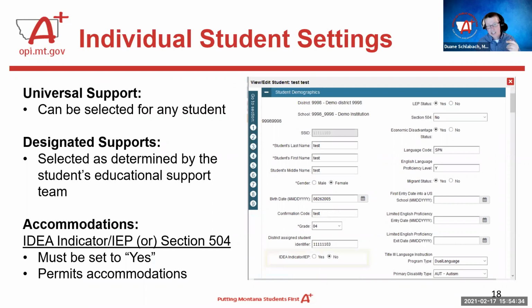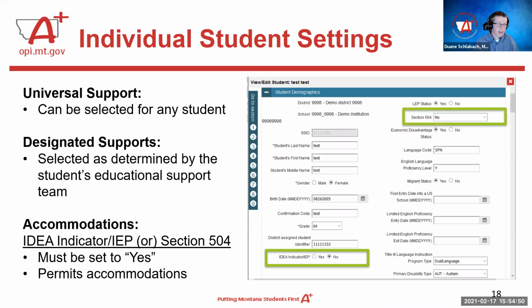Finally, there are accommodations available, but accessing the accommodations requires that the student has to be identified at the local level, i.e. in Infinite Campus or Power School as it's uploaded to AIM, as having either an IEP or a 504 plan.